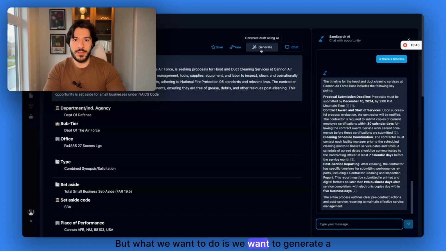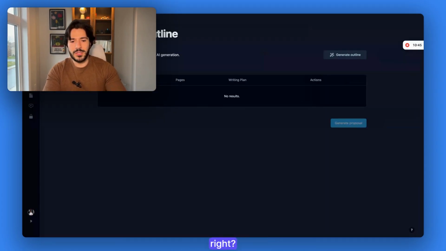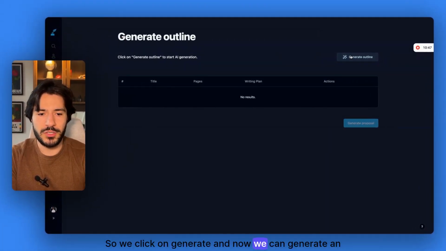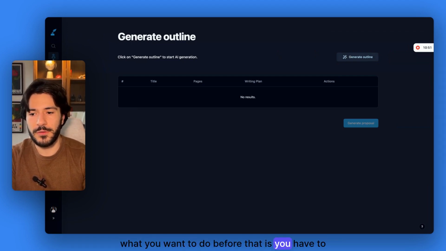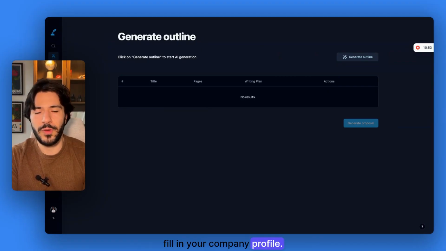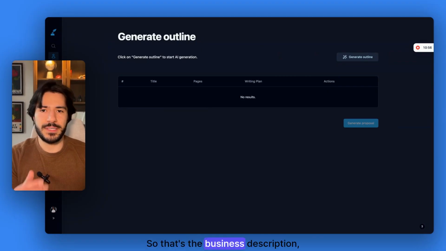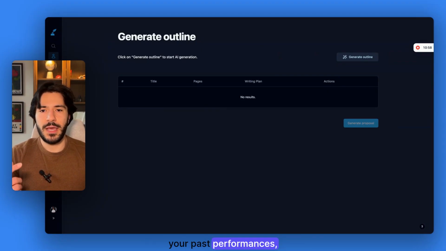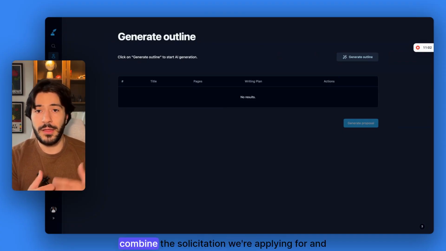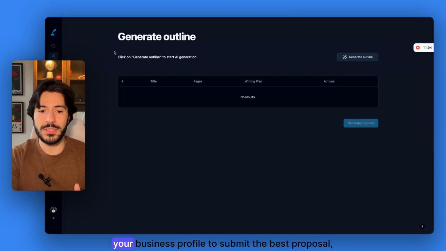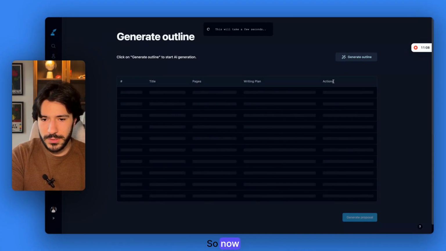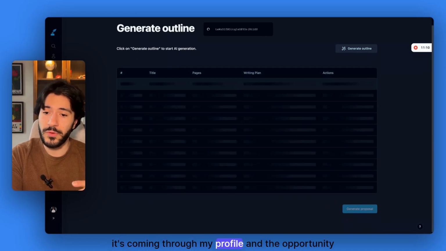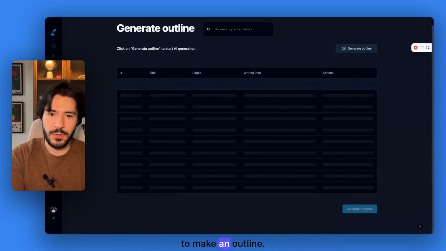What we want to do is generate a proposal to submit, right? So we click on generate, and now we can generate an outline. What you want to do before that is fill in your company profile. So that's the business description, your past performances, your experience, stuff like that. So we can combine the solicitation we're applying for and your business profile to submit the best proposal to the government. So now it's combining my profile and the opportunity to make an outline.